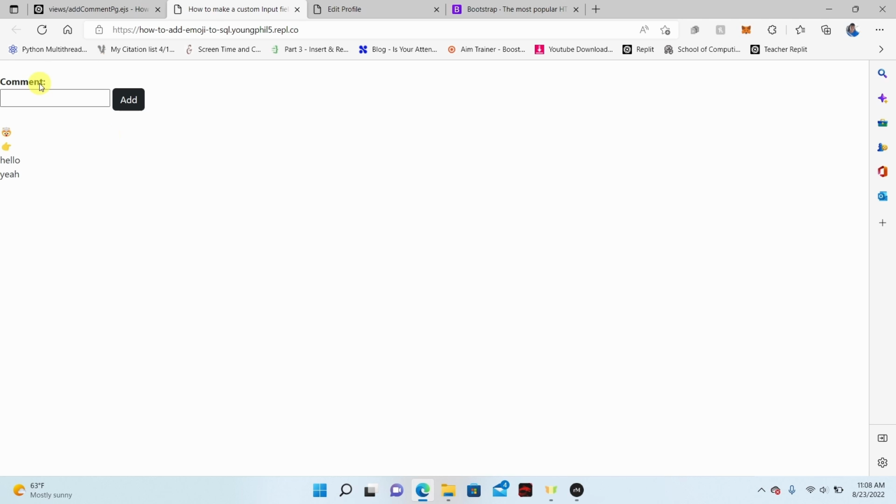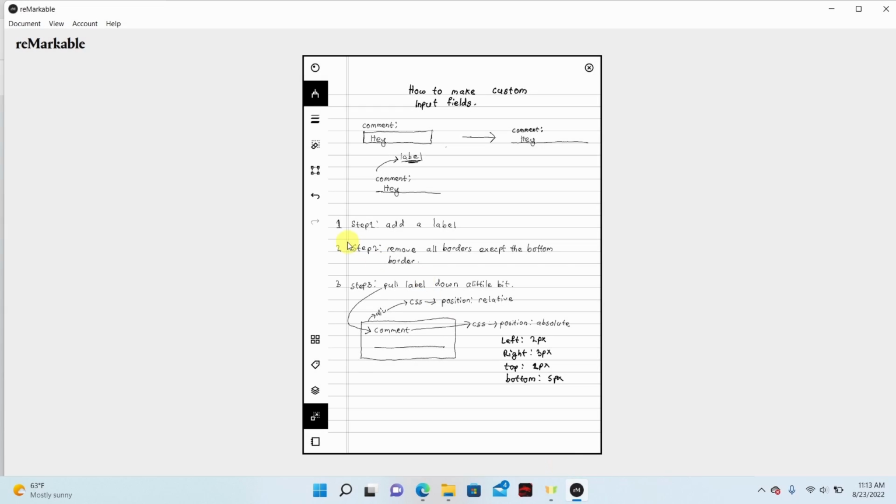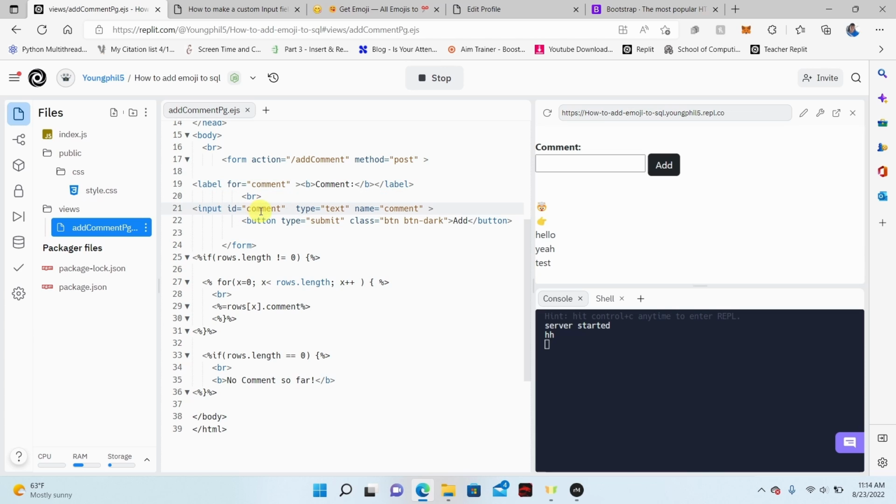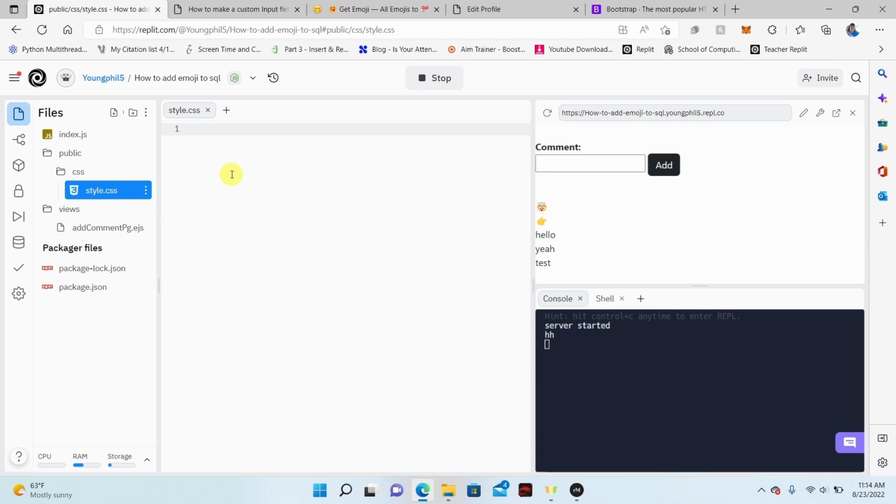Okay. So now you see the way everything looks. Nice. And now let's work on this a little bit. Guys, the next step here is to remove all borders except the bottom border. So that's what we're doing now. We have the inputs here, and the input has the ID comment. So we're going to copy that ID, then go to the CSS page, then put hash for starters, then put the comment there, which is the ID.